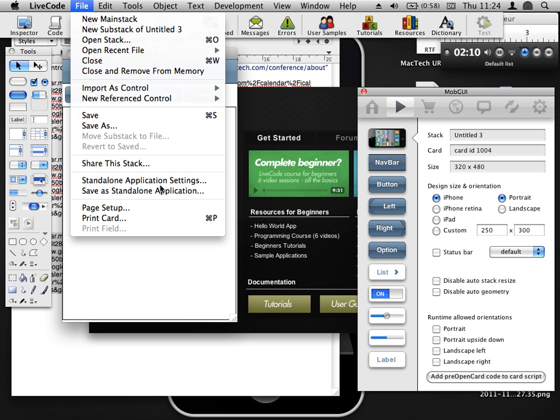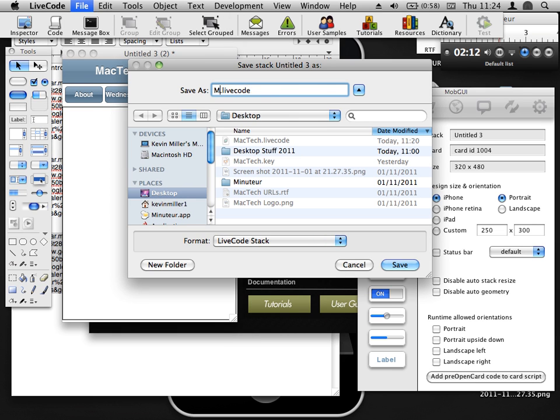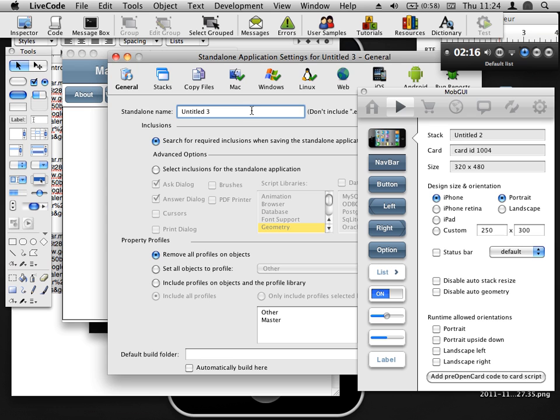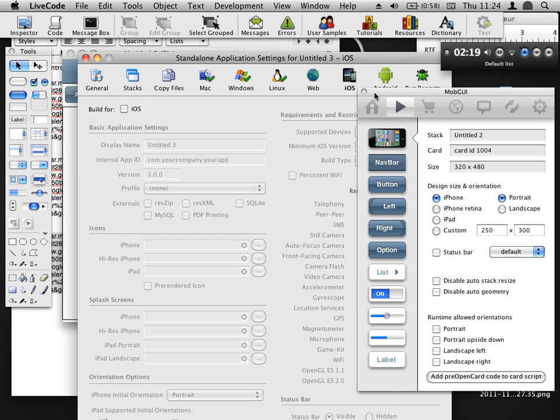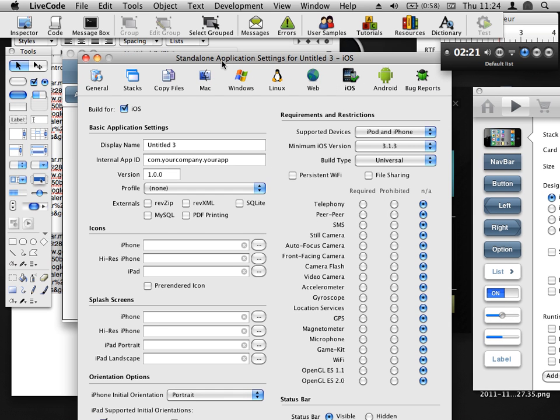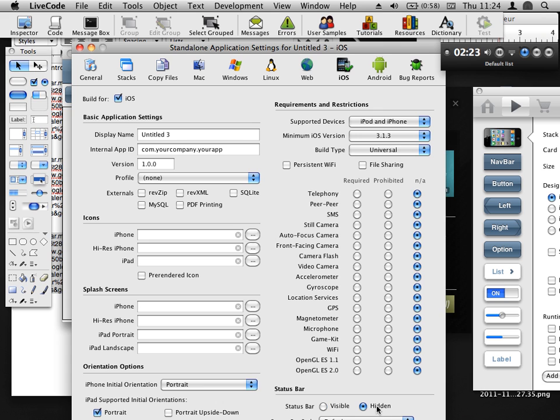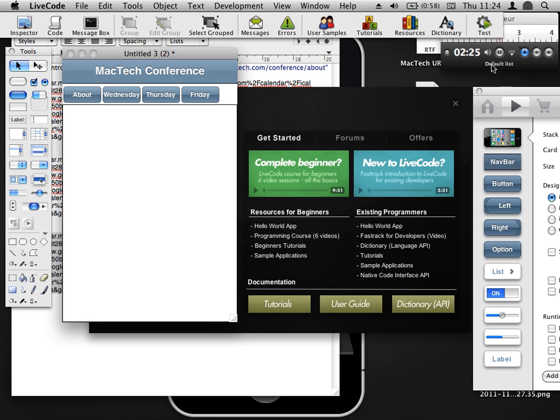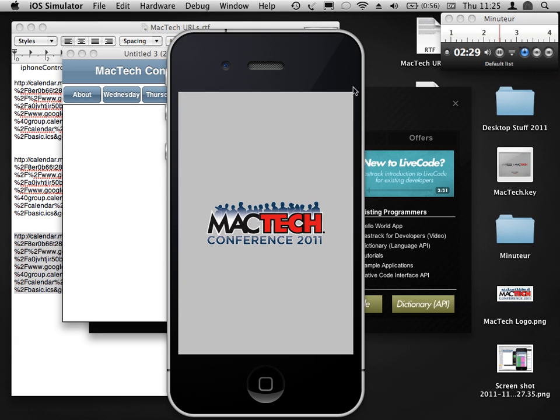So now I'm going to save this as a standalone application. Call that MacTech. And I'm going to set this up to build for iOS. Turn on iOS. I'm just going to turn off the status bar there. And then if I run this, it should load up in the simulator.